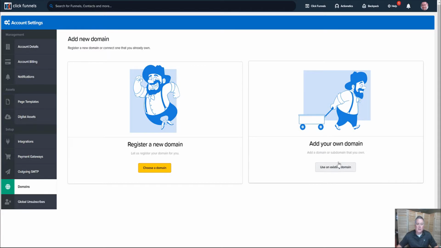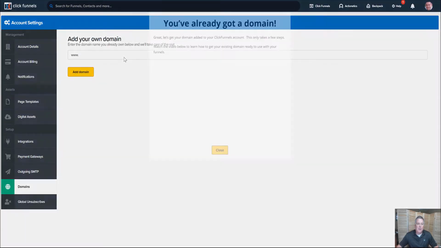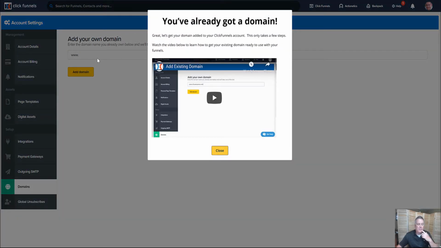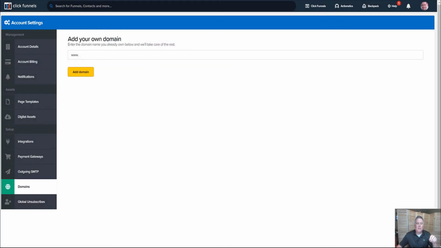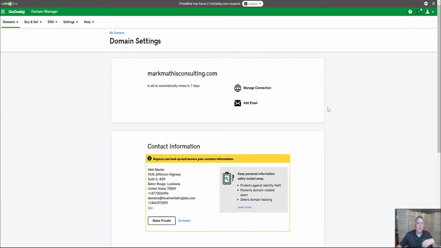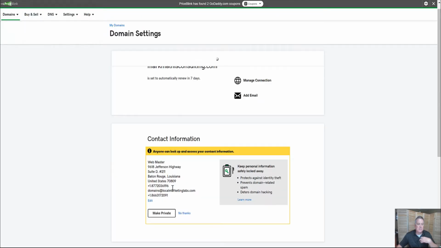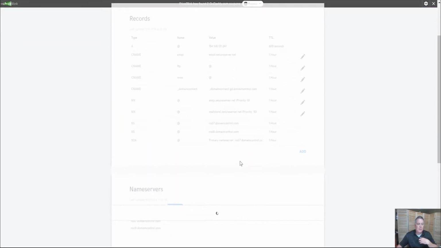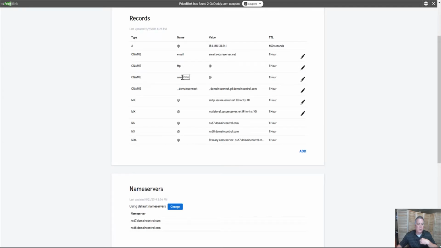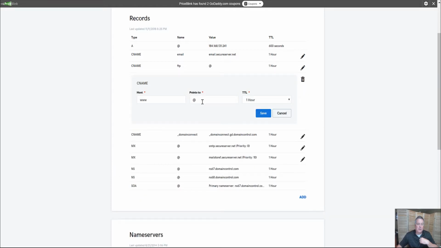So add new domain, use an existing domain, and then you'll just add whatever your domain is there that you bought on GoDaddy, and it will walk you through the process right here. Basically, all you have to do is add it here, and then they give you some settings that you need to update. You'll go into GoDaddy, and this is one that we'll just do as a sample. You go in here to manage DNS, and then you will edit this CNAME record right here. At the time of this recording, you'll just make that target.clickfunnels.com, and save.